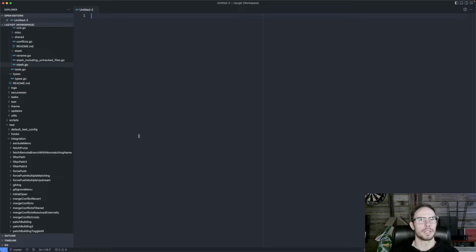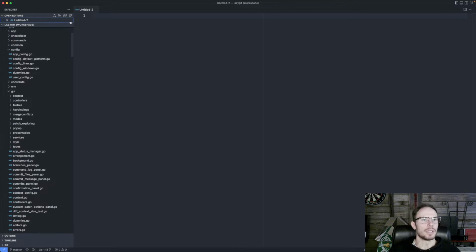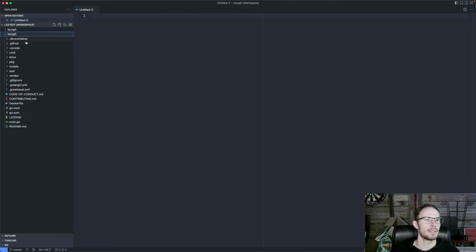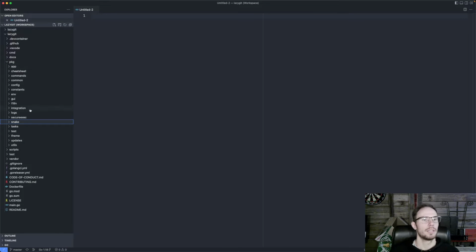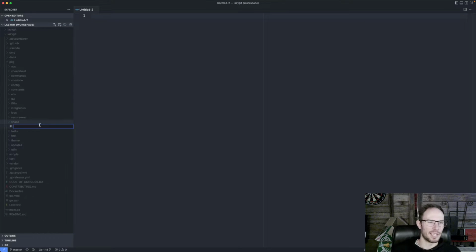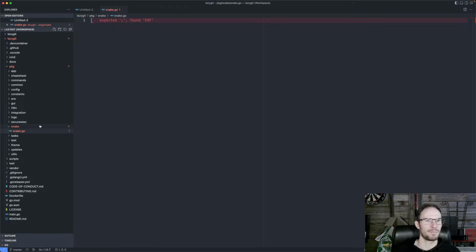The way I'm going to start is I'm just going to try and focus on making the Snake game independent of Lazygit, and I'll try and combine it and render it within one of the views. So what I'm going to do is I'll make another package called Snake, and I guess I'll just call it snake.go.